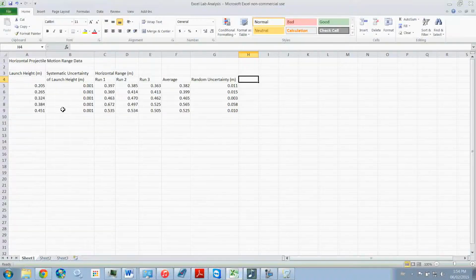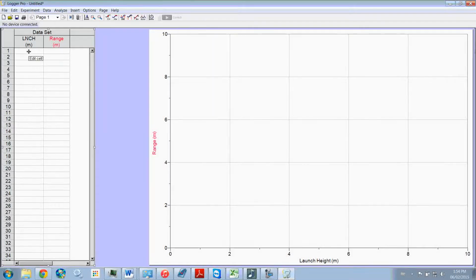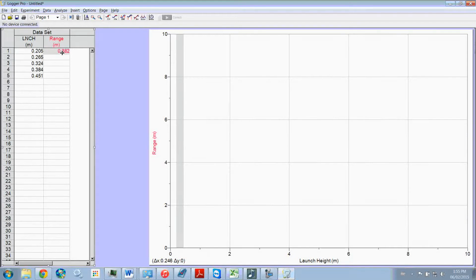In Excel, what I'm going to do is copy the launch heights. Okay, I'm going to copy that into the first column. And I can copy the average range, okay? The average range, not any of the individual runs, just the average set. Okay, Control C is to copy. Paste them into the range.